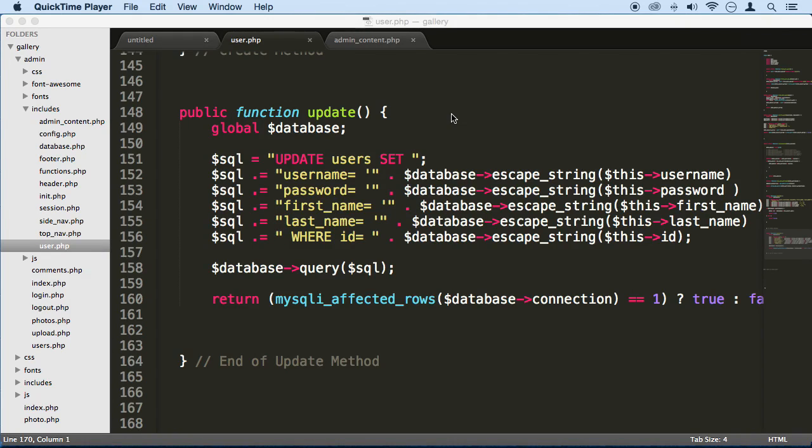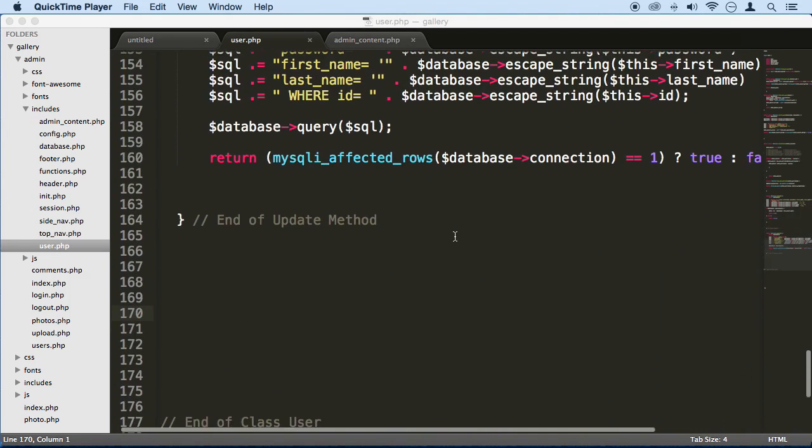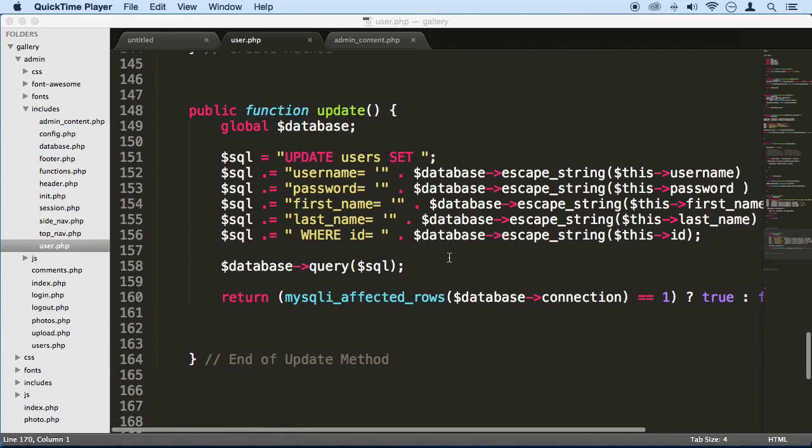In this lecture, we're going to be creating the delete method. Now, this is going to be a lot easier than all of this. So let's go ahead and get to it. Before we do that, try to see if you can do it yourself. As a matter of fact, I'm going to give you that challenge.